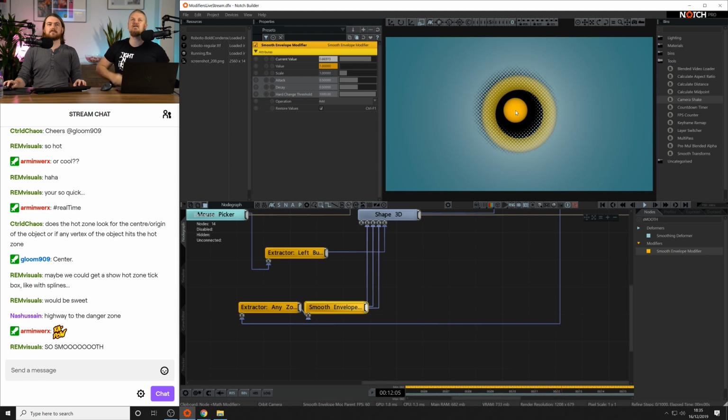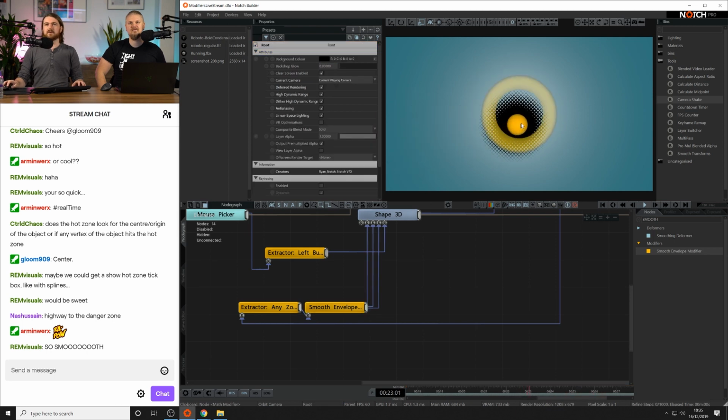And you have attack and decay options to set how long it should take for it to become active or inactive. It's really slow though, so I'm just going to set it to like 5, so I'm not here all day just trying to watch it.